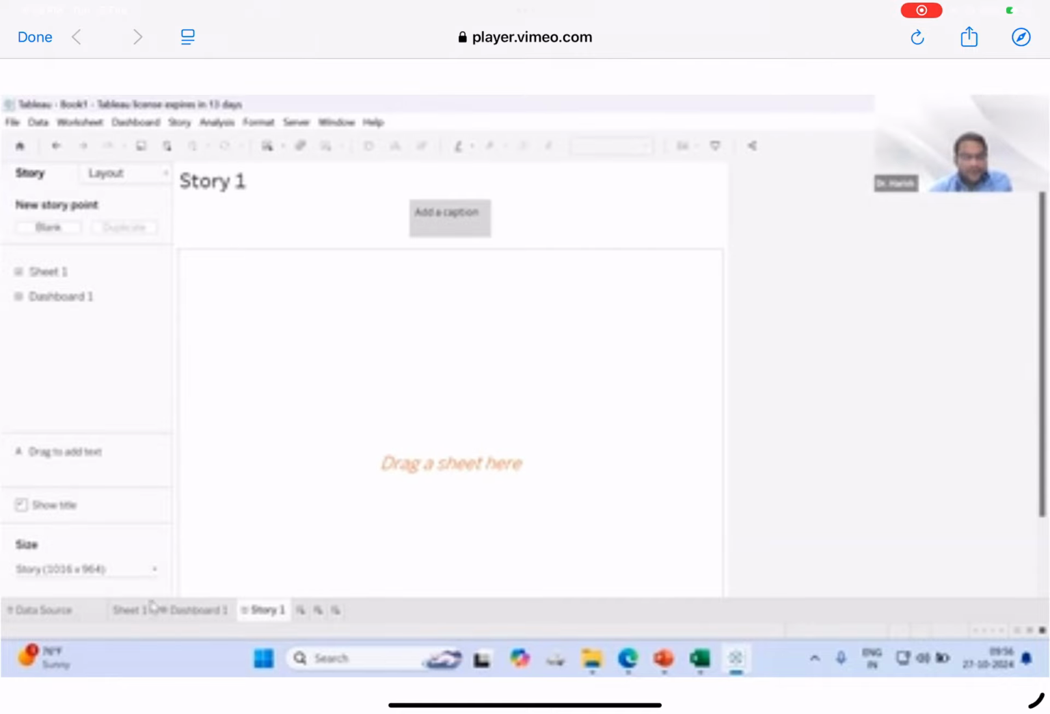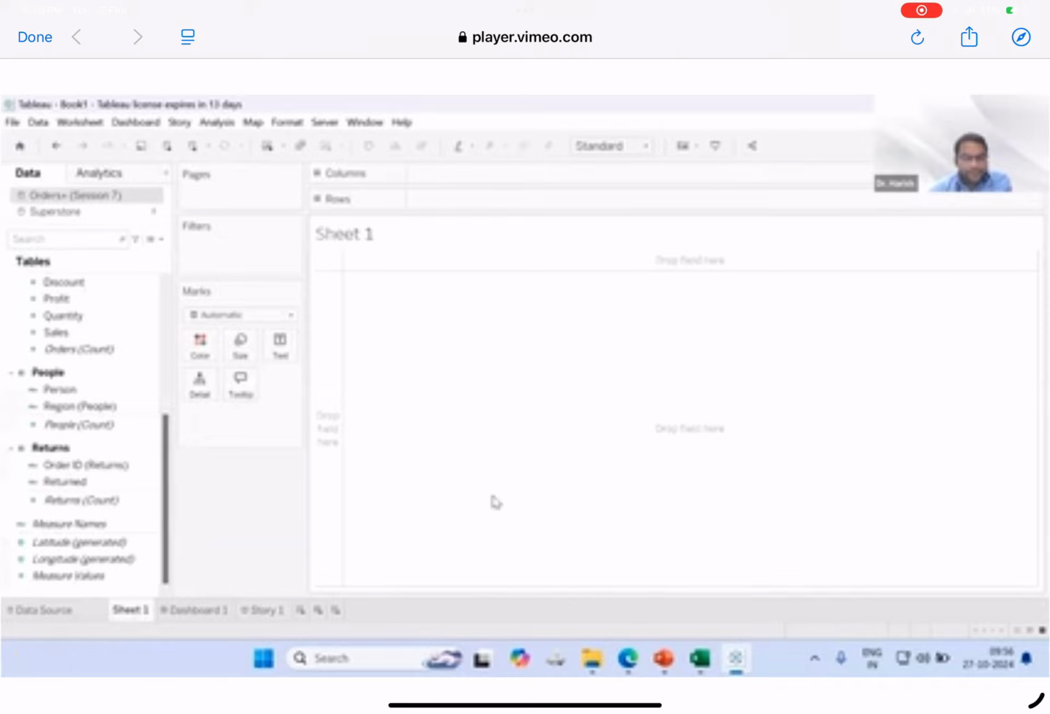Another thing here: if we talk about this sheet number 1, what is the meaning of these pages, right? I can add multiple ones with the plus here. So worksheet 1, worksheet 2, worksheet 3, dashboard 1, dashboard 2, dashboard 3, story 1, story 2, story 3, right? What is the meaning of the Pages shelf here? The Pages shelf shows the effect of individual parameters.